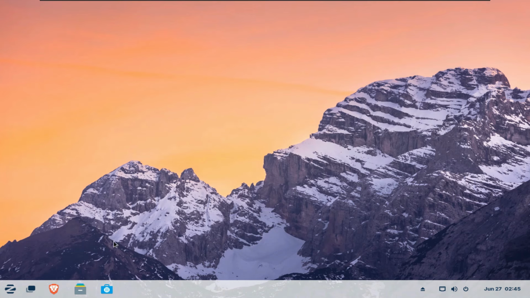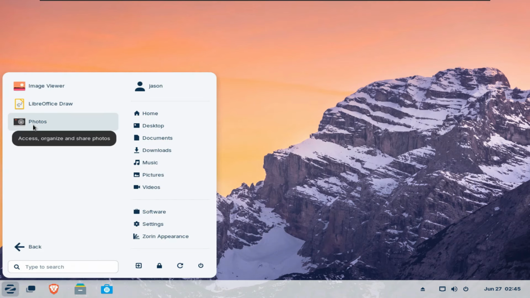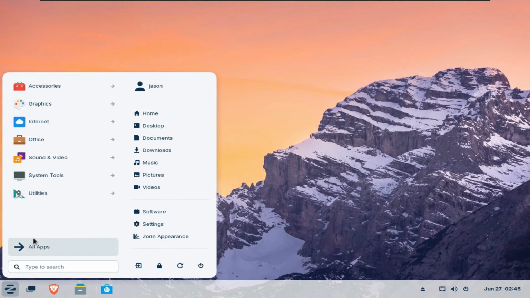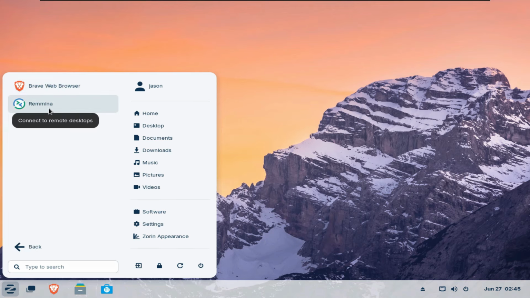So Discover, or the software app. We got photos, access, organize and share photos. We got image viewer and LibreOffice pre-installed. Internet. What is this? Connect to remote desktop. Yeah, and they have Brave as the default web browser.